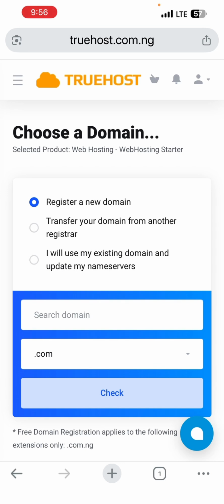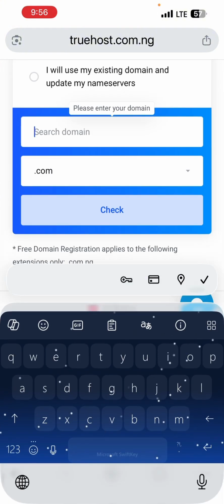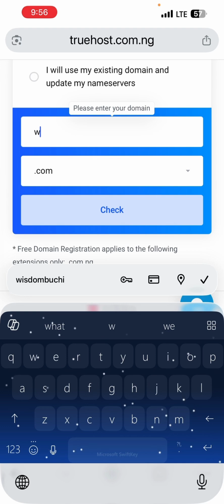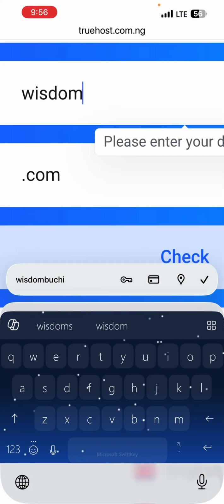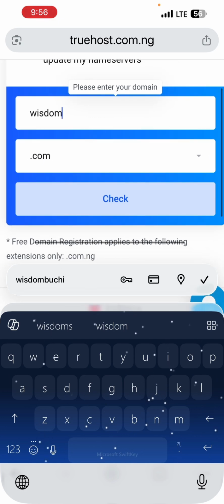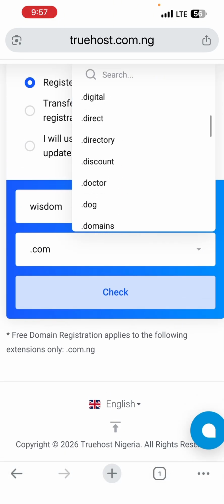So I've selected my hosting plan, and it's now time for me to choose a domain name. So click on search domain and type in your domain name. But this is what you should know. Let me see, if I want to register a domain, wisdom.com, I'll have to enter wisdom like this. Then look down here, this .com, and click on it. Select any domain extension I want to use. There are many domain extensions here.